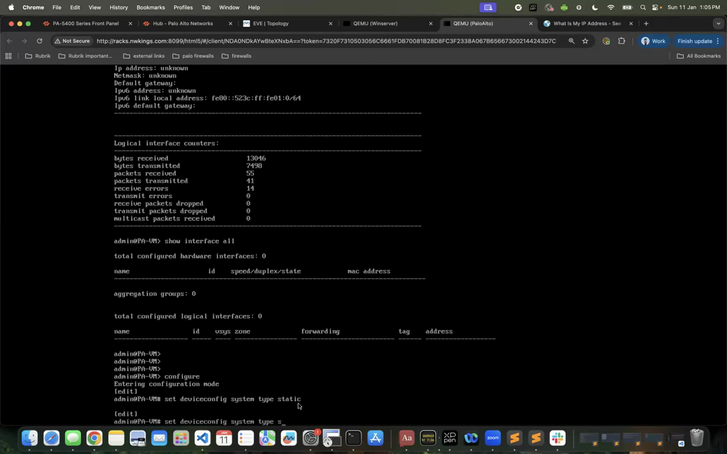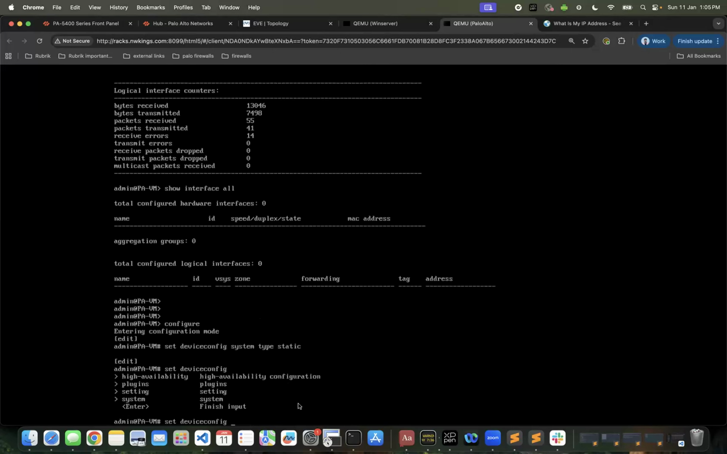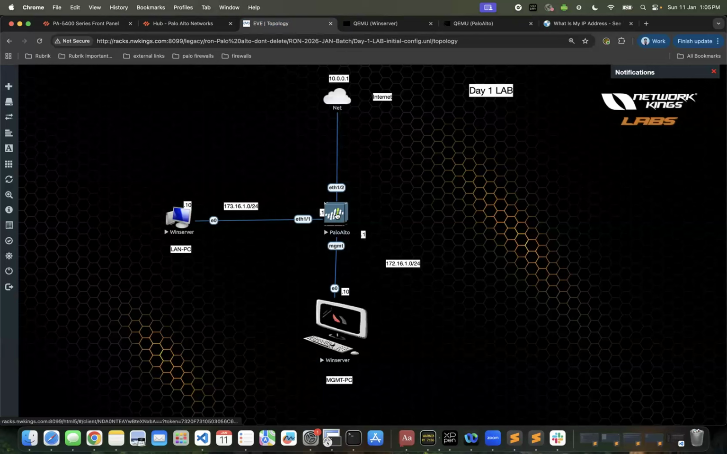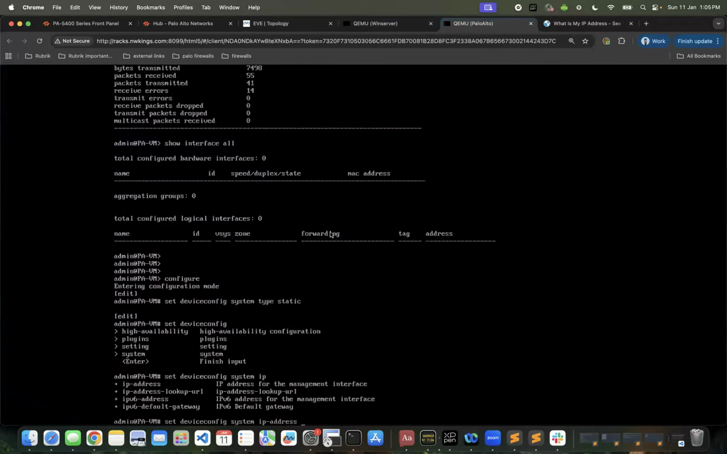Next line of command: set device config system IP address. Go to your topology and check the IP address. This is the management interface. What is the IP? Dot one, which means 172.16.1.1. Then after that, the netmask.